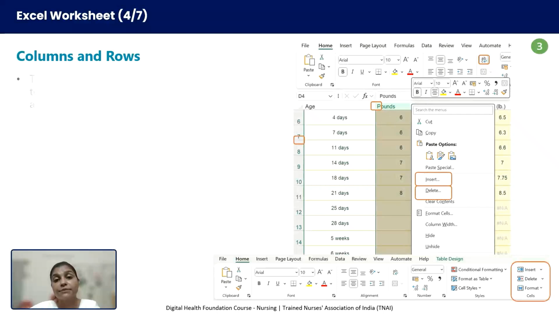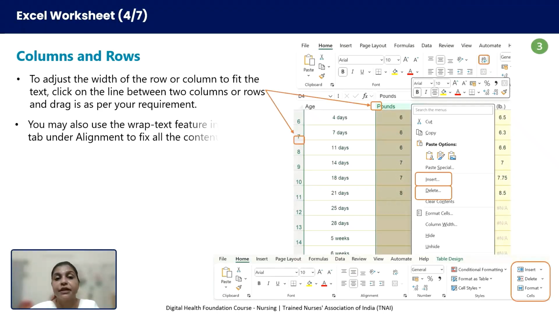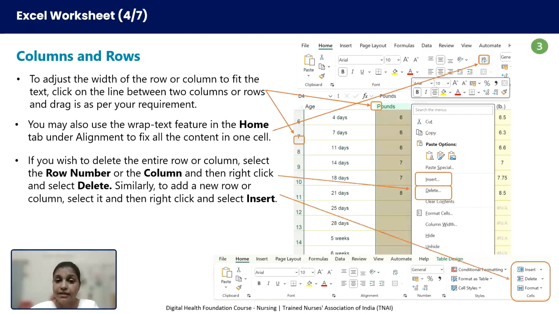To adjust column or row size, just drag the boundary between headings for neatly fitting text. Use the Wrap Text option in the Home tab. Need to delete or insert a row or a column? Right click on the row number or column letter, then choose Delete or Insert from the menu. This allows quick formatting and data organization. These tools help keep your sheet clean, readable, and structured.